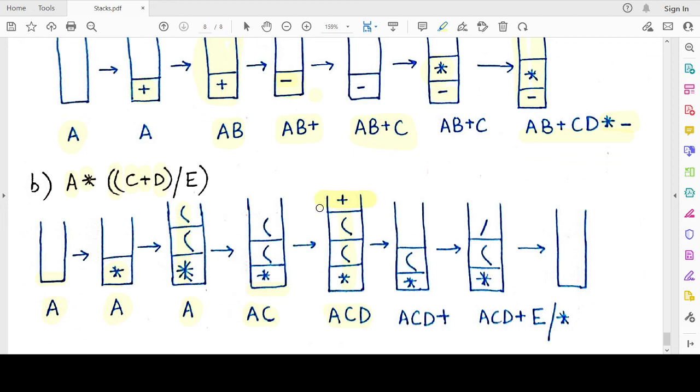So the plus will be popped out, and it will be appended at the end of the postfix expression that we are creating, and this parenthesis will also be popped out, the opening parenthesis, but it will not be appended in the postfix expression. The next character is the division operator. So we directly push the division operator on the top of the parenthesis in the stack. Next we see the character E, which is appended in the postfix expression.